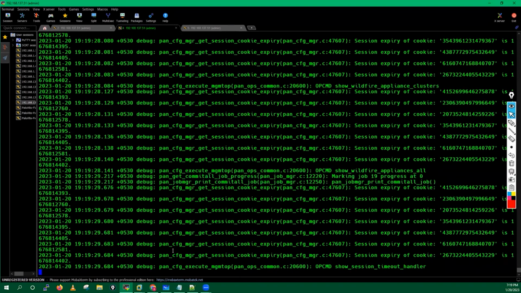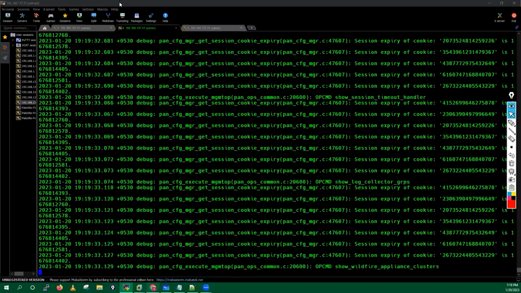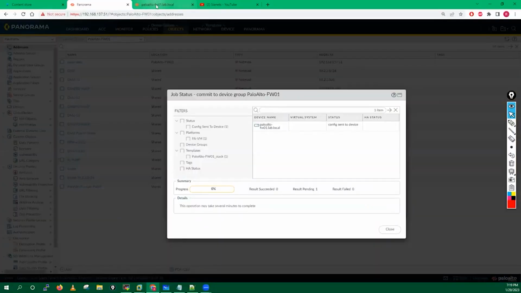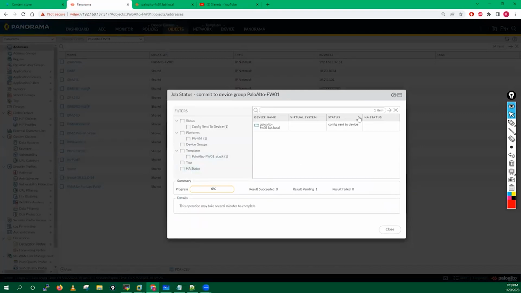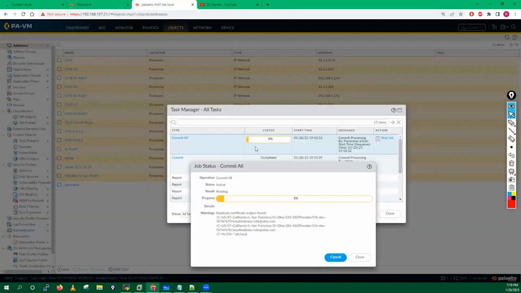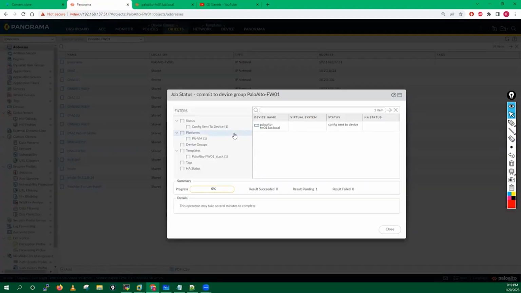Okay, this is how you can also do the commit related troubleshooting. If commit is failing, you can run the debug, you can run the live debugs there, and you can see the details basically. Let's wait here. Commit is going on. See, config sent to the device. You can see it's completed 5%. You will see everything.